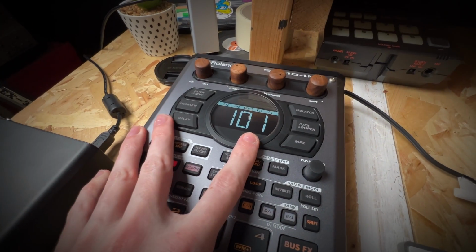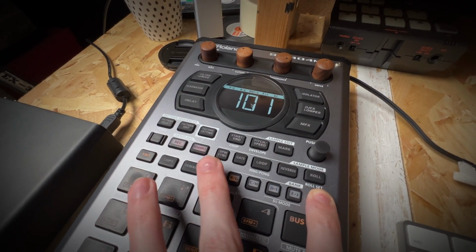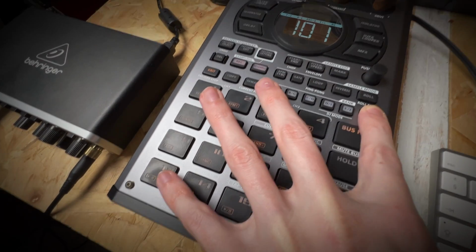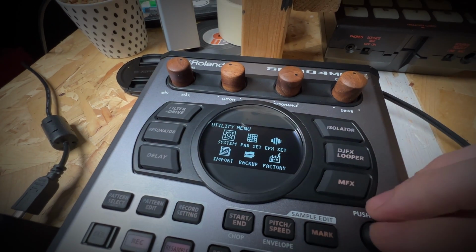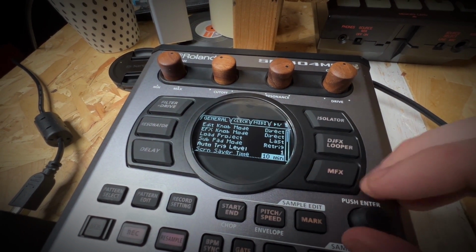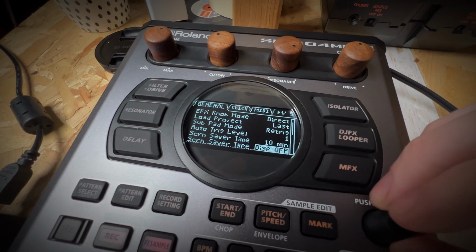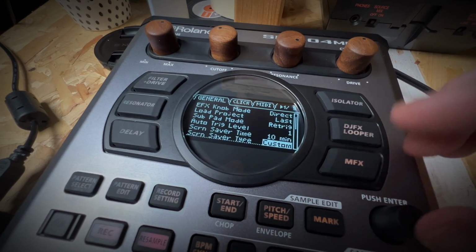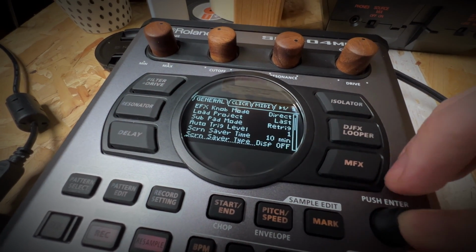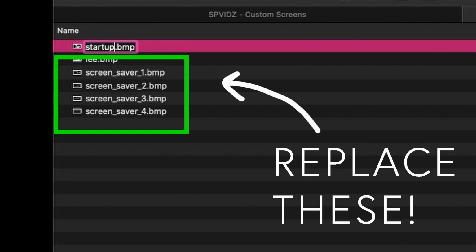Like I mentioned about the screensaver, you have to have the screensaver running, so go to Shift and Utility, which is 13 down here. Go to System, scroll down, you can see screensaver time, you can set that to whatever you want. Just make sure that's on, and make sure that your screensaver type is set to custom. So I would set that to custom, and then if I replace those graphics in the SD card with the screensaver, they would come up on there as well.